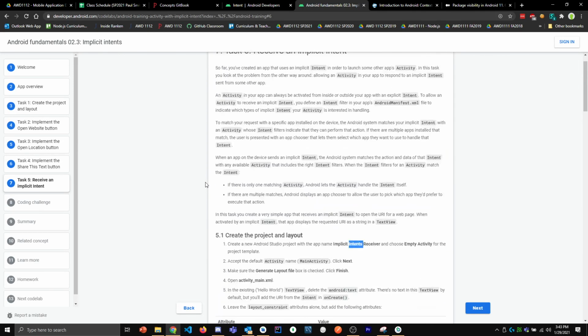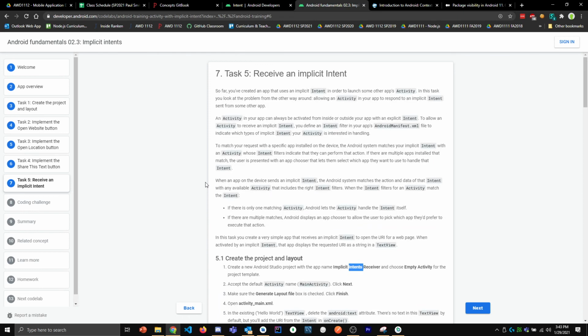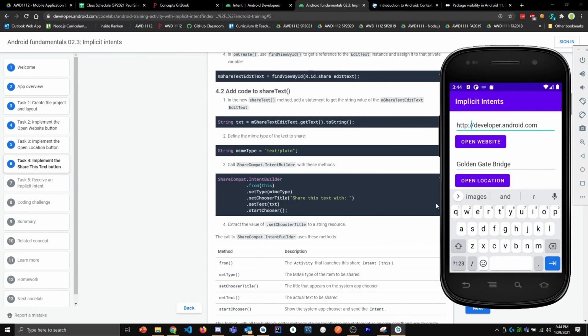So what they do in task 5 is they create another app that they use as an intent receiver. They call it implicit intents receiver. You can also potentially build it into the same app that we started. It doesn't have to be a separate app. I'm going to leave that as an exercise for you to do if you so choose. Is it not worth a grade then? It's not mandatory. You don't need to do this part for a grade. If you go through up to this point and you've got all 3 of those buttons working, then that's good enough.